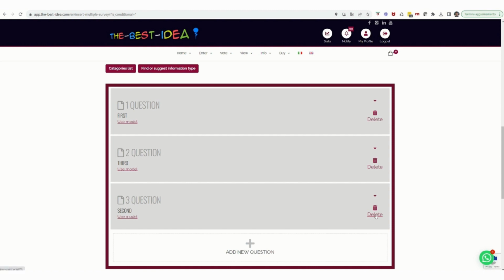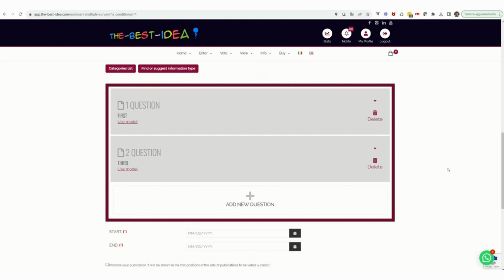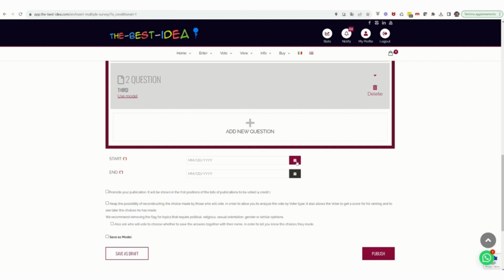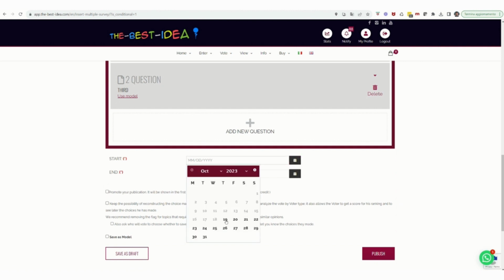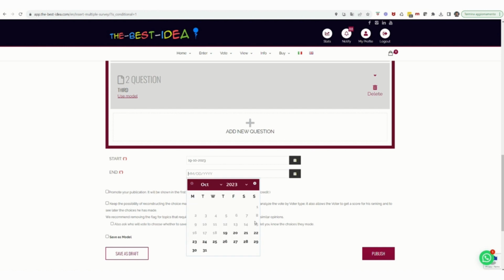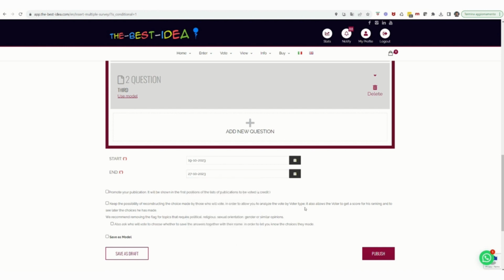At this point, you can enter the start and end dates of the voting window. But as always, you can stop the voting process early if you want to. This you can do by clicking the Stop Voting button that you will find inside the rectangle of My Conditional Survey by going to My Profile, Publications, Survey.